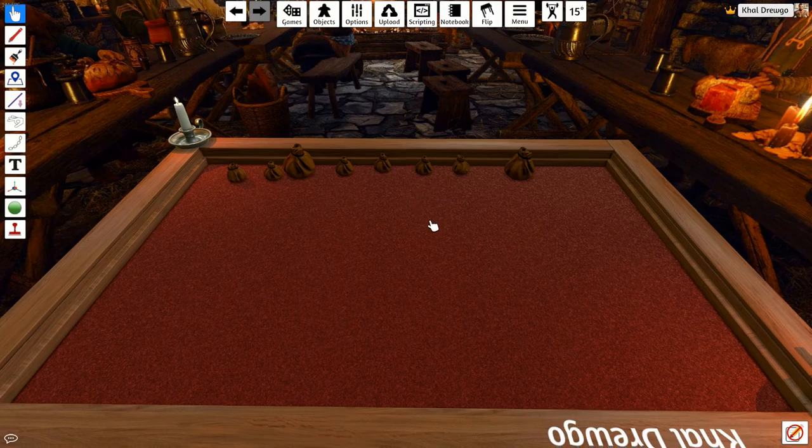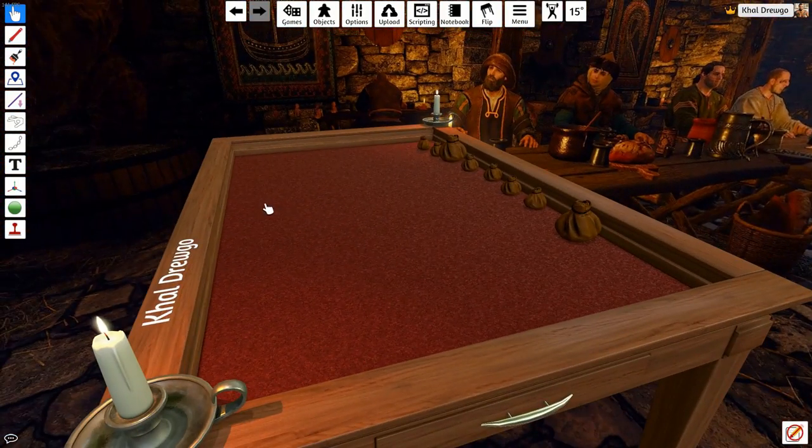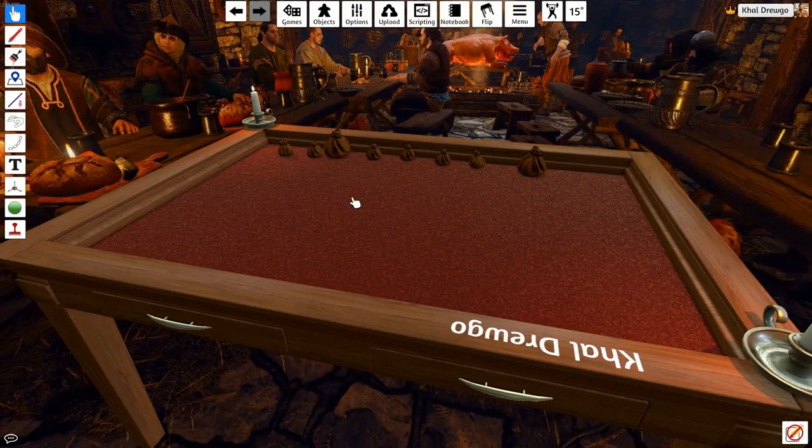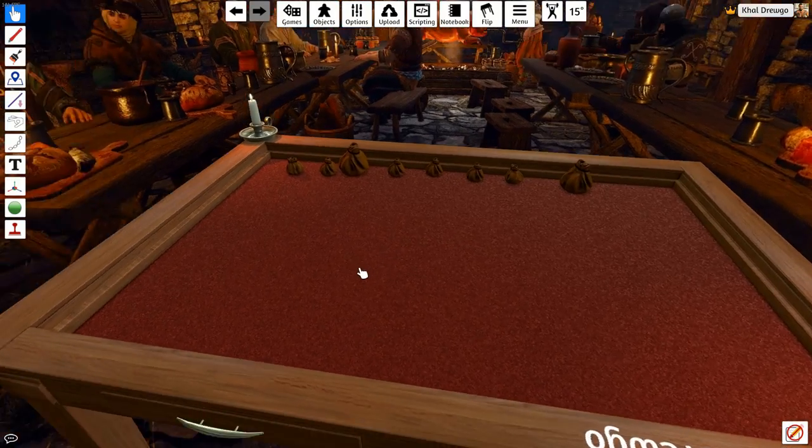Hello, everyone. In this episode of Tabletop Simulator for Dungeons & Dragons, I'm going to go through how to make an encounter. So this is where we get into the real meat.